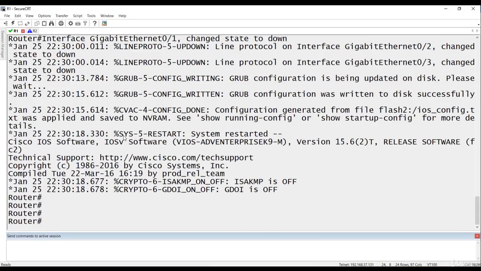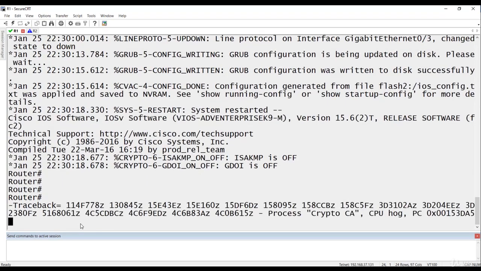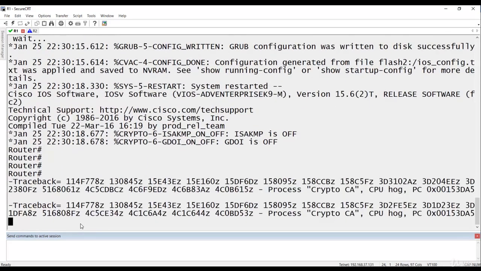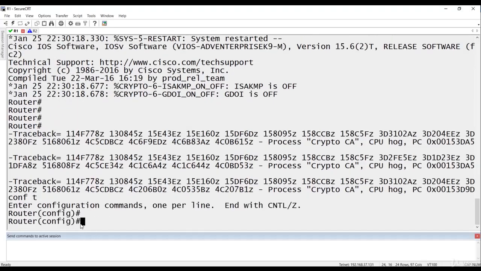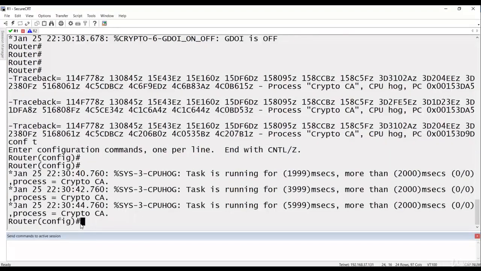Okay, so what we're going to do is first we need to change these names to the names that we want. So we are in privilege mode. We need to go to global configuration mode. Any configuration that you need to do, most of the configuration, you need to go to global configuration mode. We are in global configuration mode.